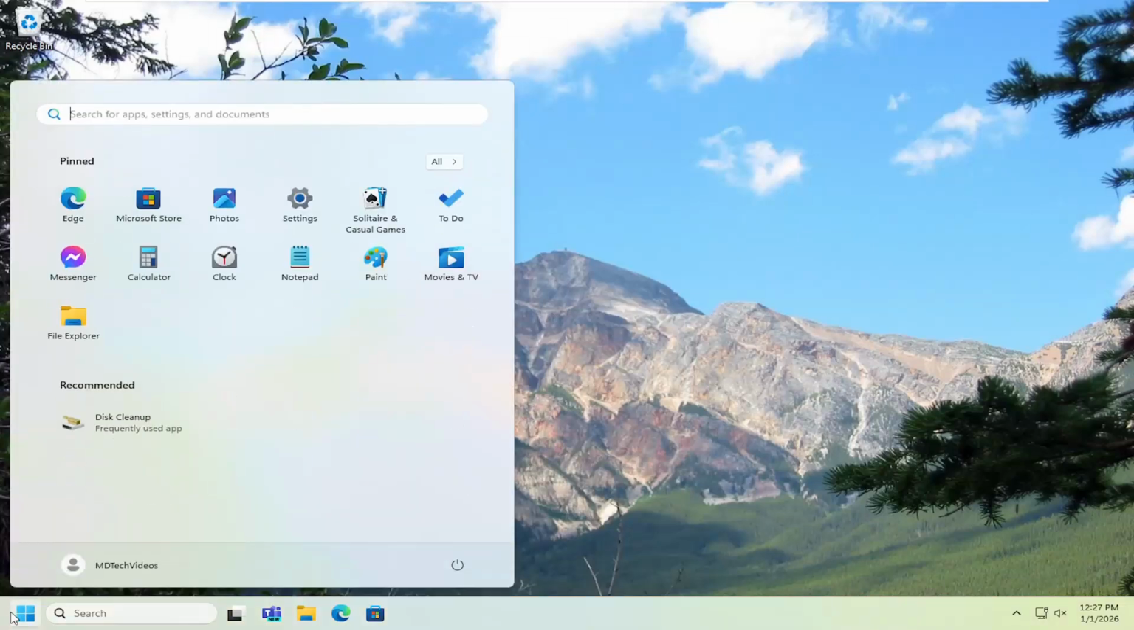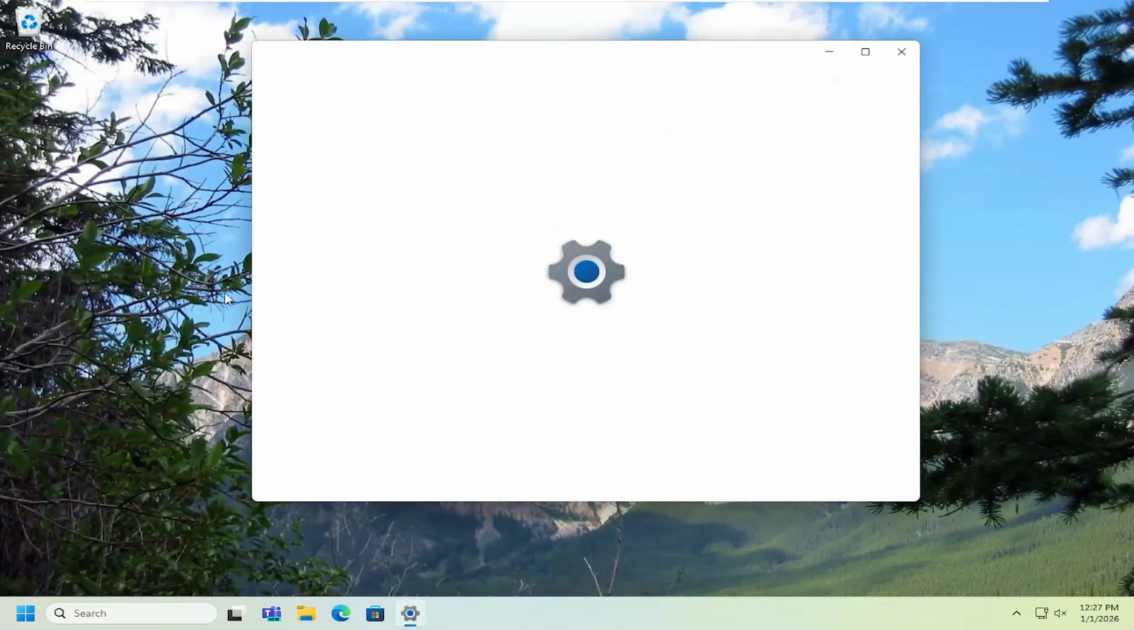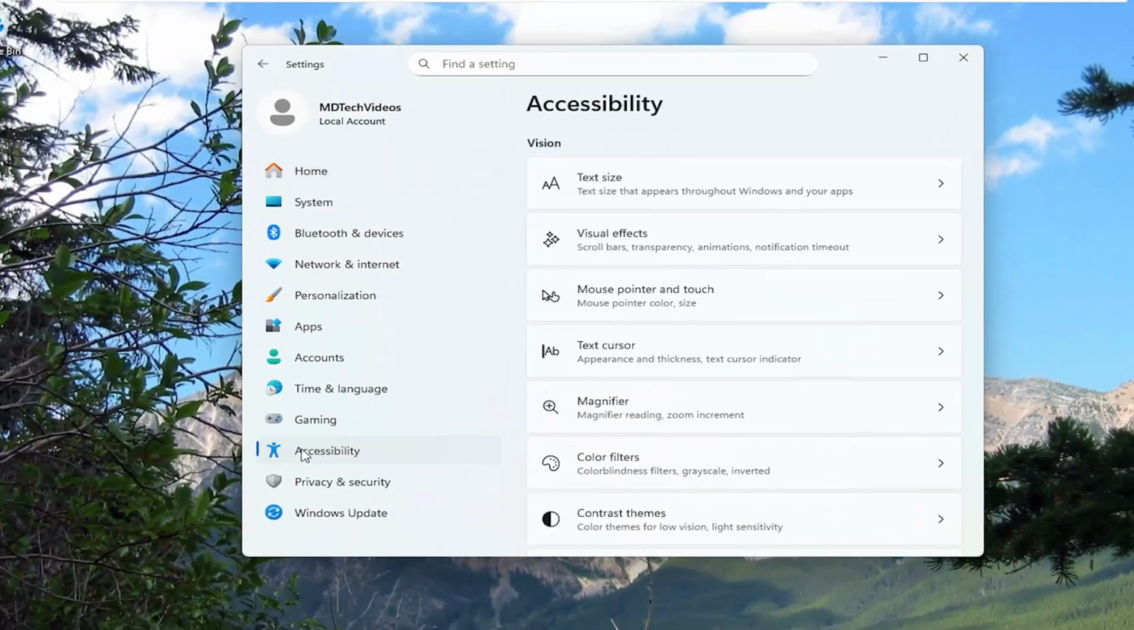So all I have to do is open up the search menu and type in settings. Best result, you come back to settings. Go ahead and select that. Select accessibility on the left panel. And then on the right side, underneath vision, select where it says text cursor.